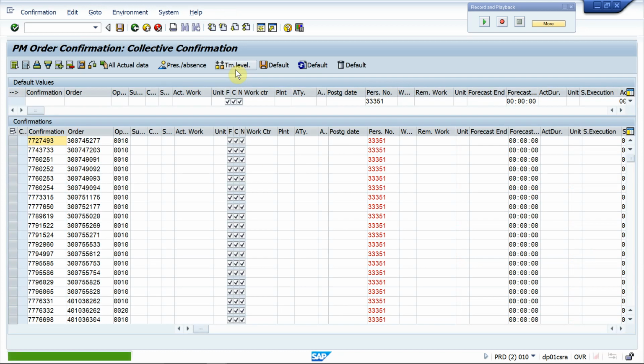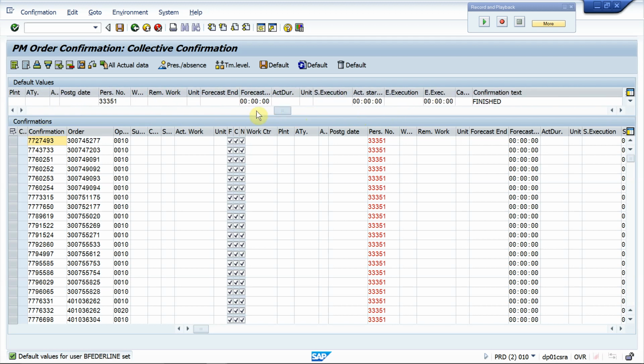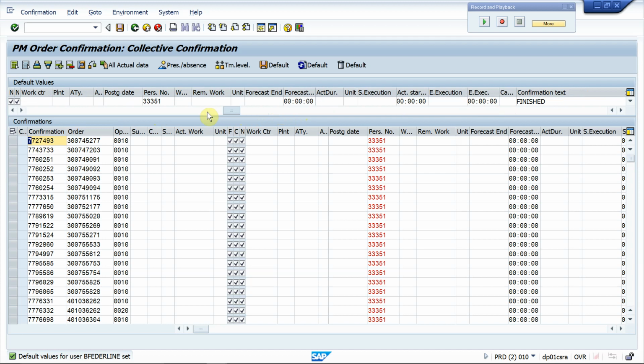Now, on a collective confirmation, this top line here has already got these things defaulted in. So what you want to do is fill these out to what you want. You want all three of these checked for final confirmation. The person who's going to be doing the final confirmation, usually because I do them all, I leave my number in there. And then at the very end, you want to put finished. So this is what's going to show up on the final confirmations of the work orders. So you can see it put in all the operations that need to be confirmed.